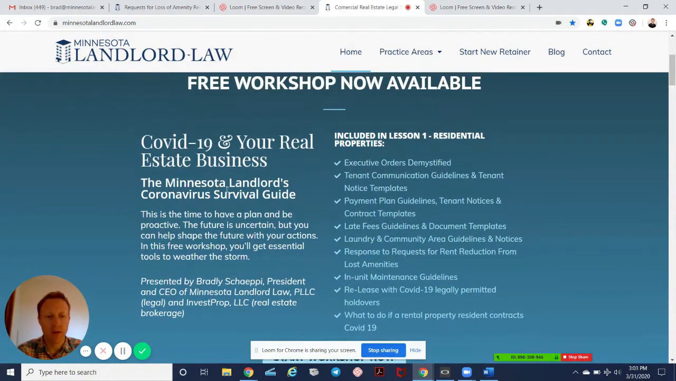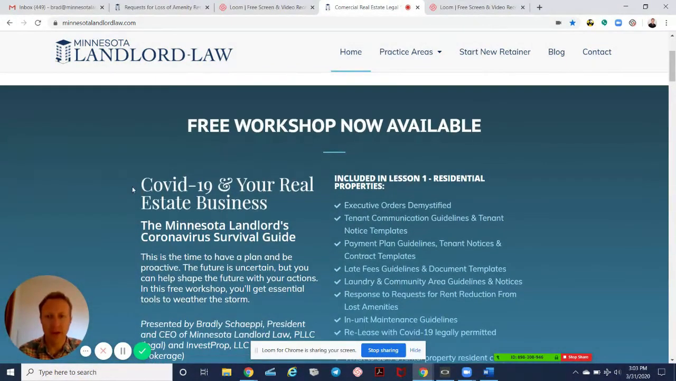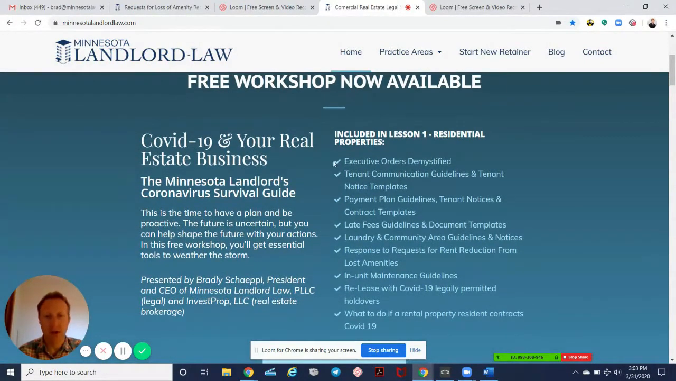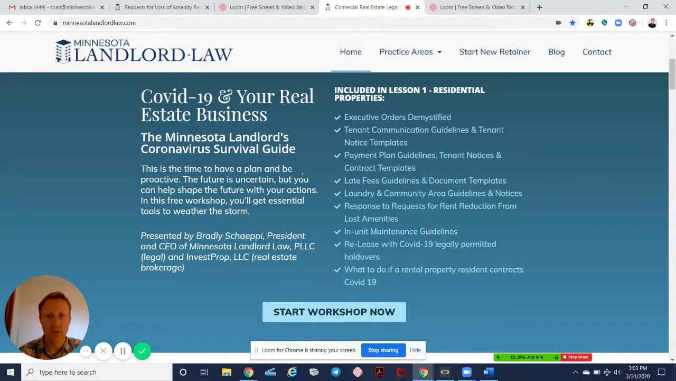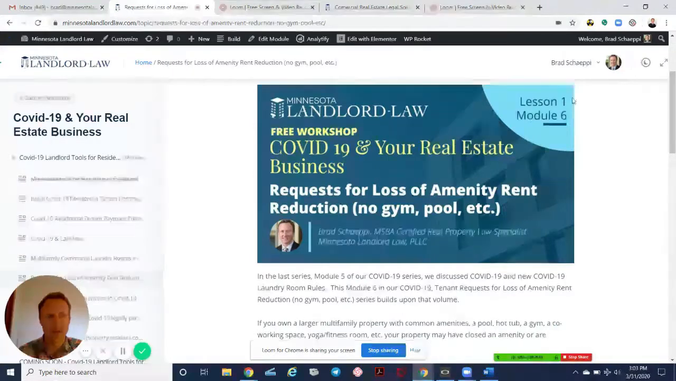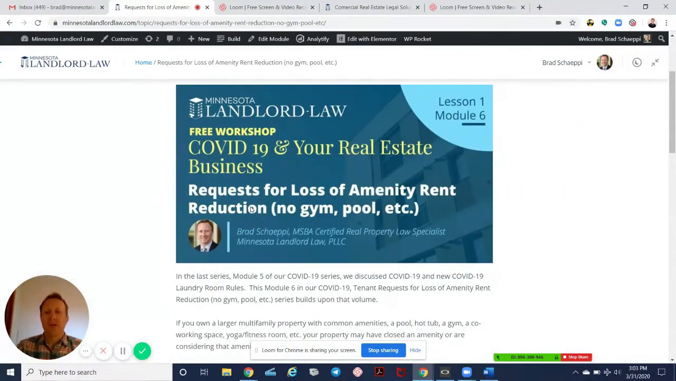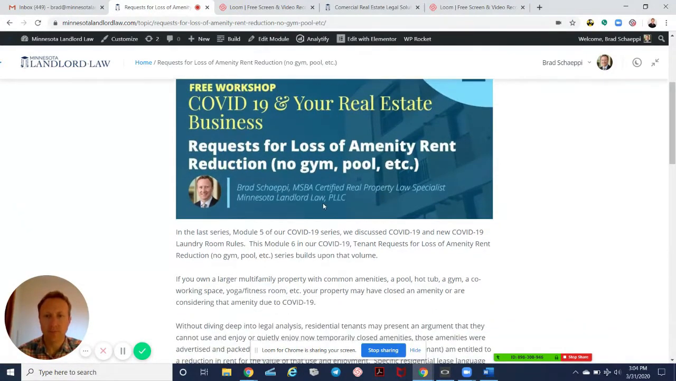We are currently going through our new COVID-19 and your real estate business workshop. It's free. Every couple of days, we're releasing a new module in the workshop. And today we're going to focus on module number 6, which is how to address, as a residential landlord or property manager, requests for loss of amenity rent or reduction.